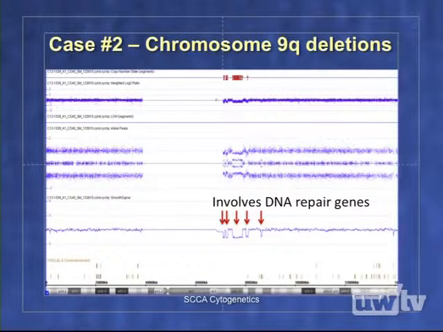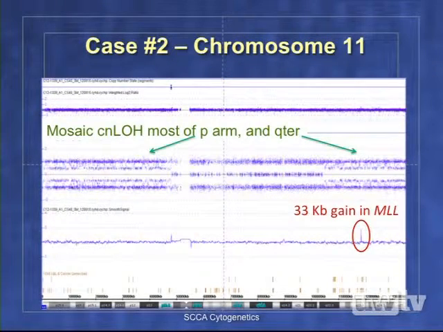Here's what we saw on the array testing. Here you see on the proximal long arm of chromosome 9, you will see several segmental deletions. So it's a complex, multiple deletions over there of various size. In addition, on chromosome 11, we were able to see both the short and the long arm of chromosome 11 showed mosaic copy-neutral loss of heterozygosity, which I'll tell you a little bit more about in a second.